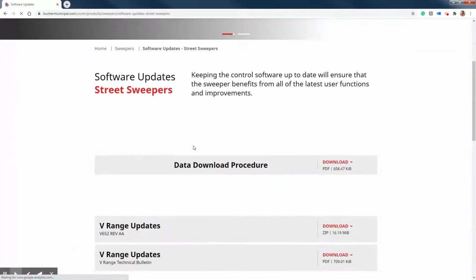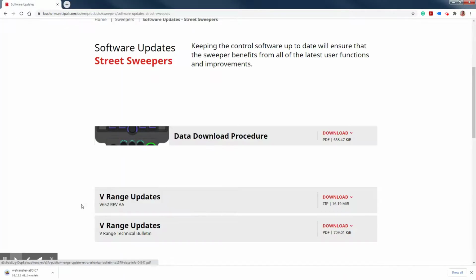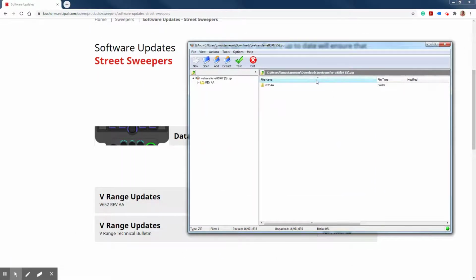It'll load up. Right here you have your V-Range update, revision AA. You're going to click download. It'll download, takes it just a minute. Alright, once that download's done, you're going to need to click in to the folders and find these files right here.